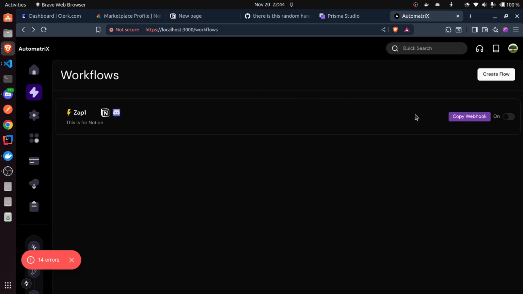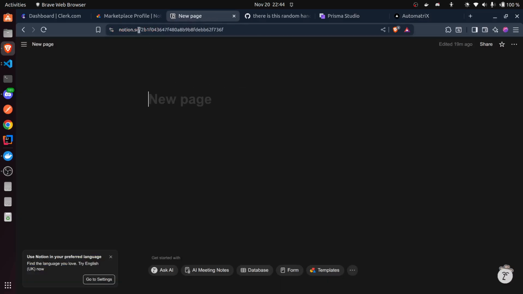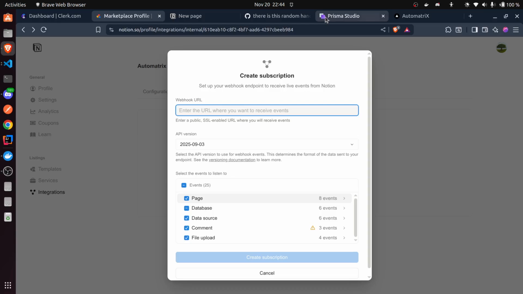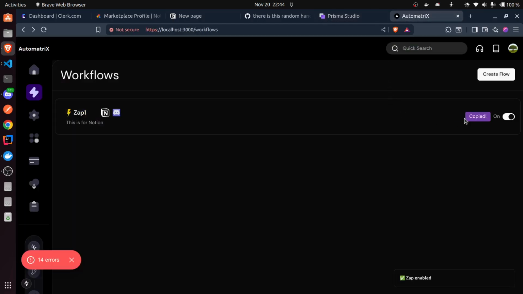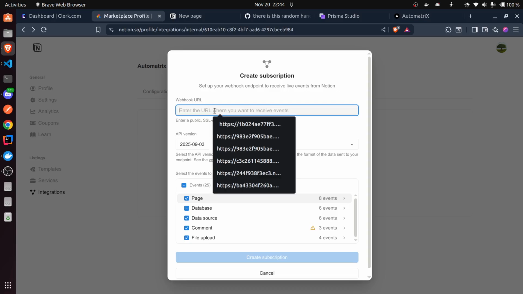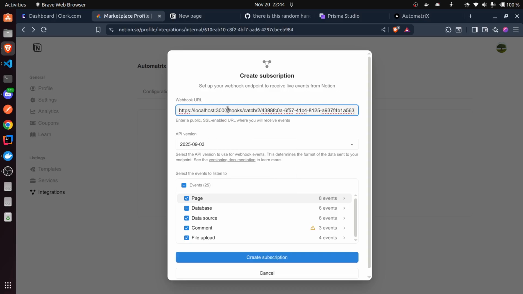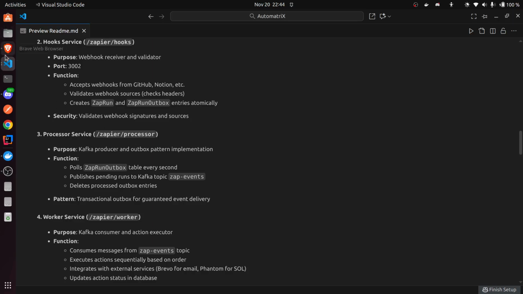Now let me run it. So now it is enabled. Now let me go to Notion. I have to paste the URL. So I'm going to copy this webhook and I'm going to paste it here. But it shows me localhost. I have to give the public URL. From where am I going to take it? I'm going to take it from ngrok.